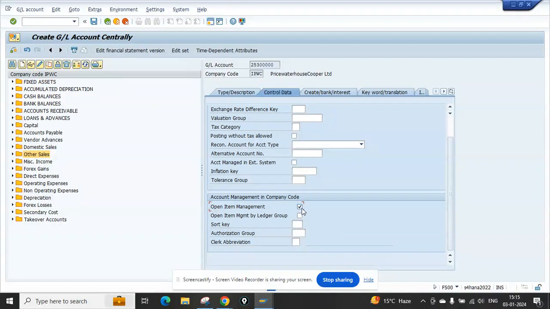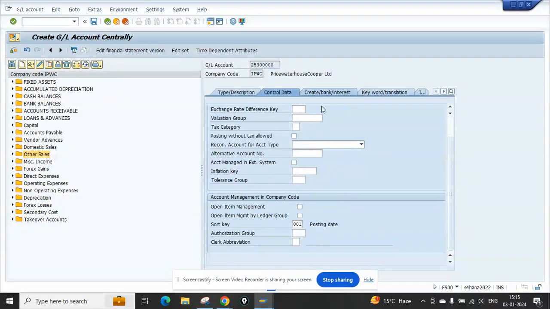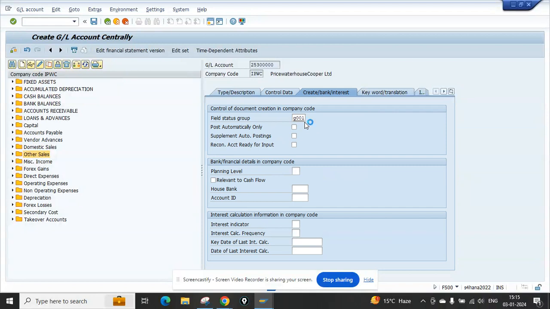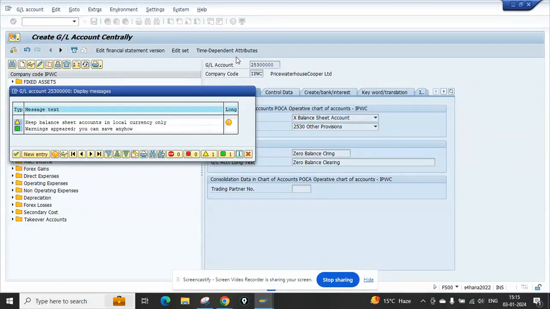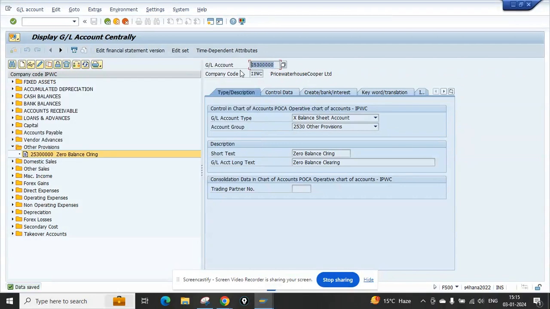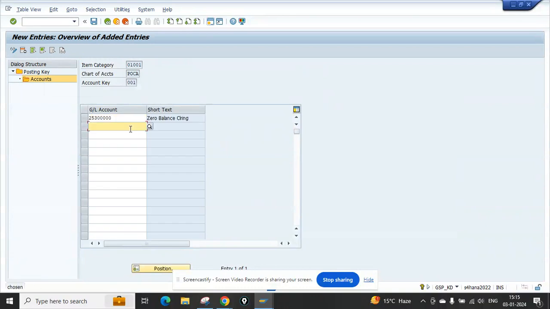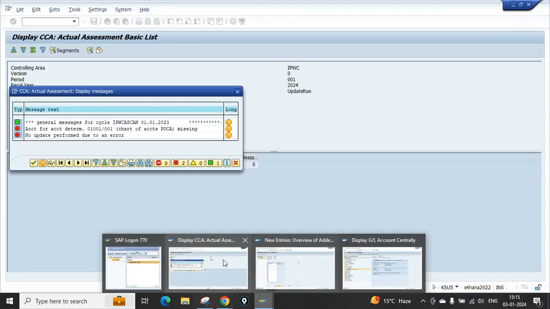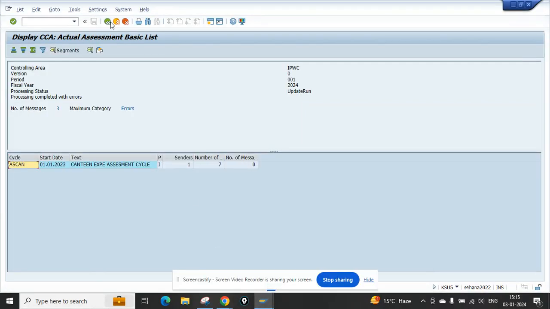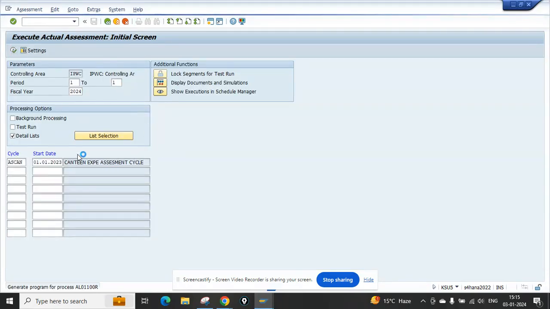Okay, I think this is not record open item managed. G001 and save this. This zero account we will keep it here. Save it. Now let us try this again. Go back, execute.